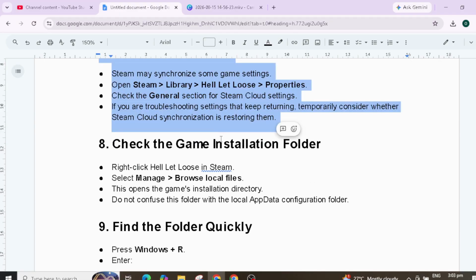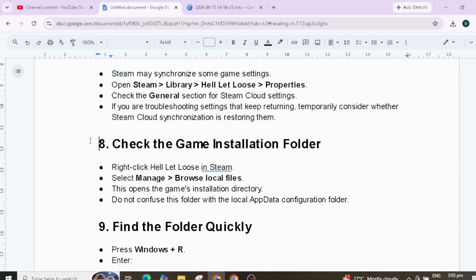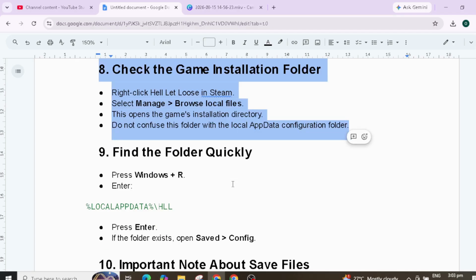8. Check the game installation folder. Right-click HLL Let Loose in Steam. Select Manage, Browse Local Files. This opens the game's installation directory. Do not confuse this folder with the local AppData configuration folder.